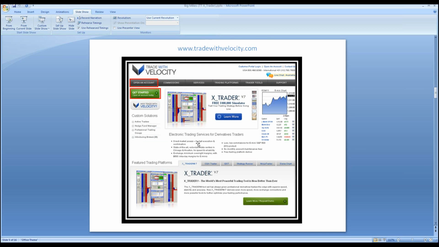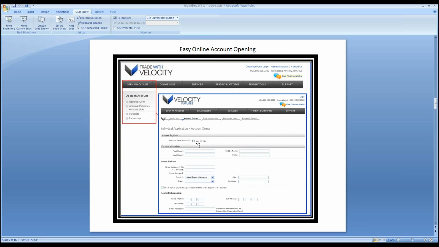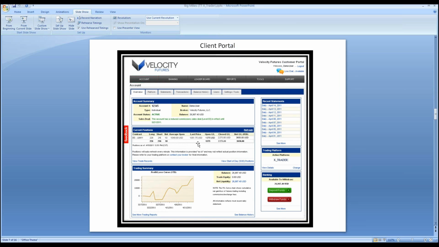Throughout the site, there are links like this that can take you to our online account application. We've made it very easy and efficient to complete. Once the online application is complete, you're automatically logged on to our client portal where you can upload needed compliance documents, choose your trading platform, and access wire instructions, which brings us to the client portal.